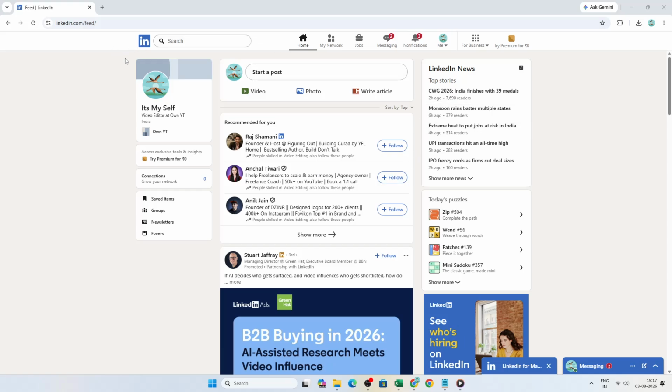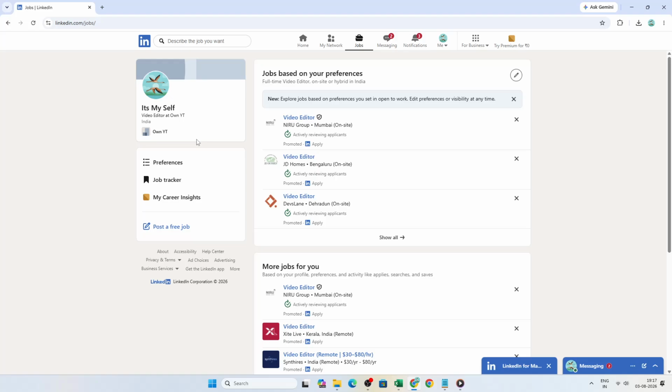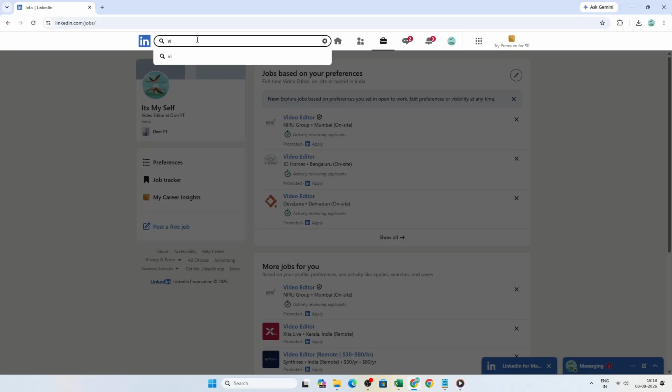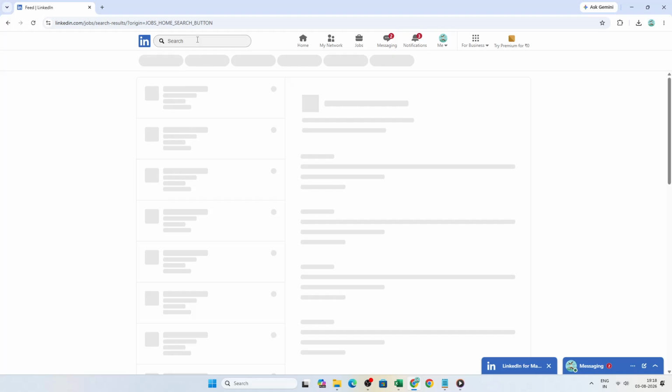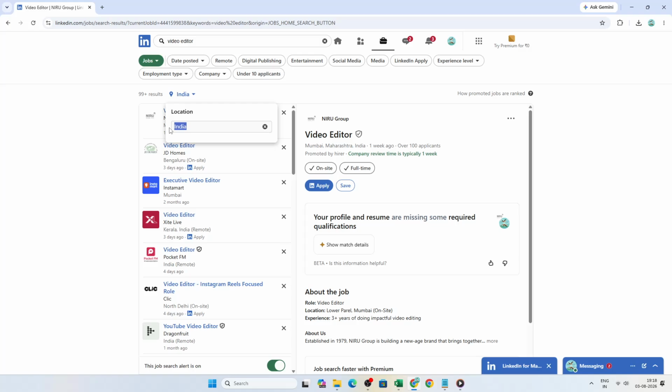To get started, open LinkedIn and go to the Jobs tab. This is where you will find the main job search section. Once you're there, type a keyword into the search bar. This could be a job title, a skill, or a type of role you're interested in. Then enter your preferred location in the location field. After entering both, start the search so you can view the available results.